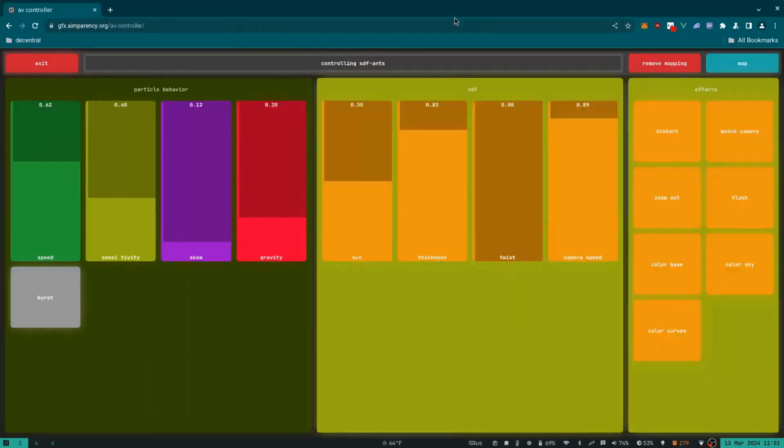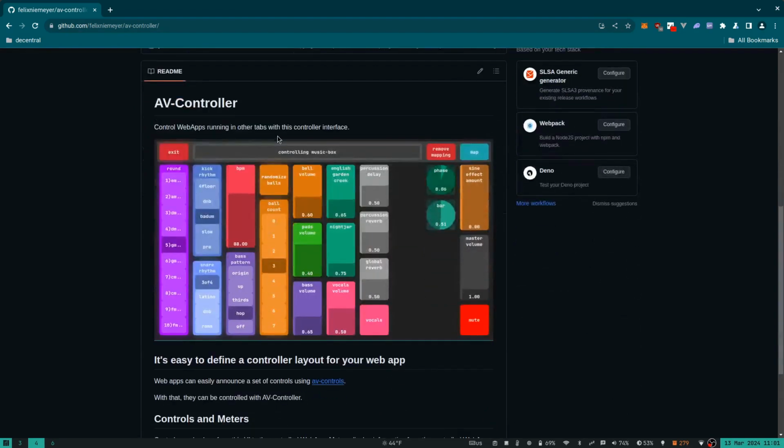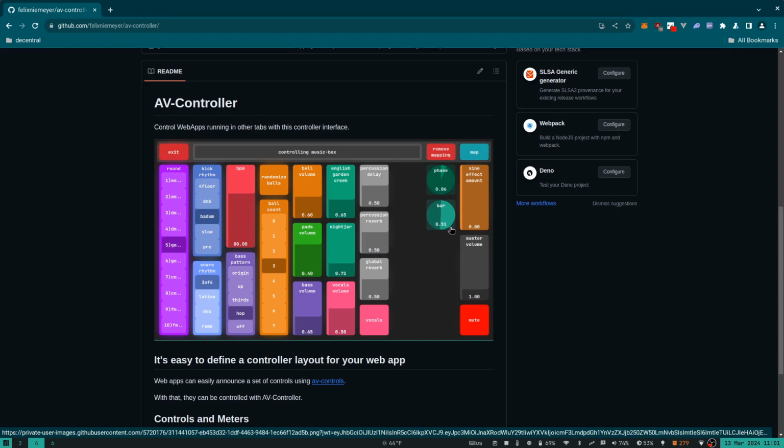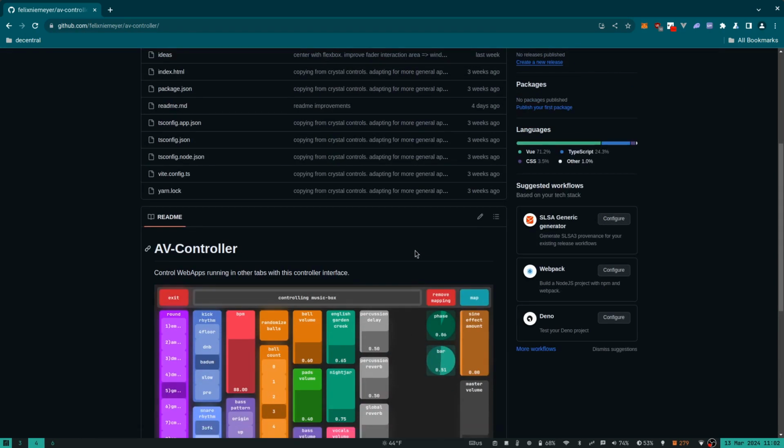So yeah, this is the kind of art that I make, and the thing on the left side, or like this controller application, is open source. People can easily integrate that into their own projects, and it's very simple to define the faders and controls that you want to use for your web artwork, whatever it is. And yeah, I think that's it.